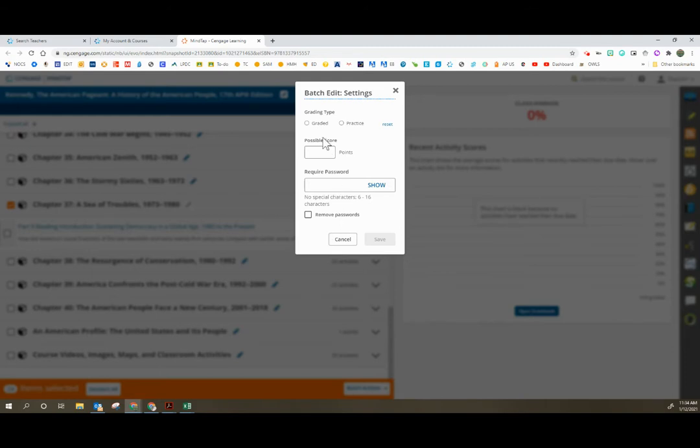Editing settings is where I can edit the number of points. I can choose if something's going to be graded or practice. I can require a password, although this doesn't necessarily serve the best purpose if you're trying to use all of this content with students and want it easily accessible, but that part is up to you.